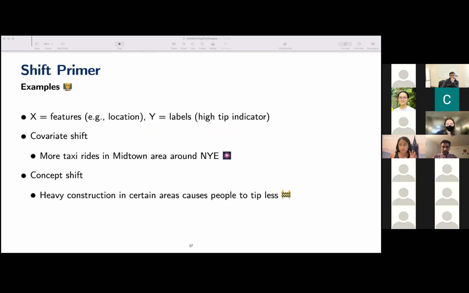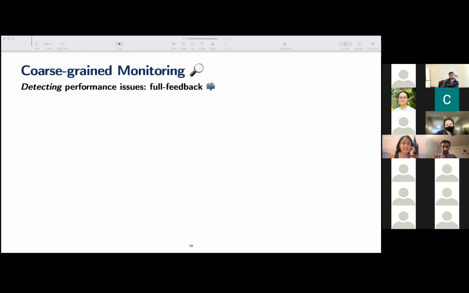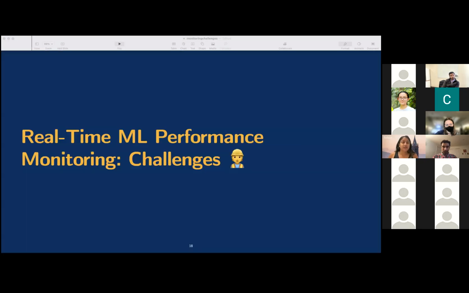But that's like a more complicated thing that shows up somehow in our accuracy. Cool. So now the meat of this kind of talk. So the challenges, and we have these label delays. How do we, with high accuracy, estimate that accuracy? And so I break it up into two kind of classes, which is coarse grain monitoring and fine grain monitoring.